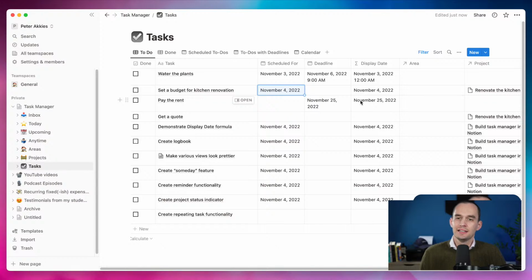It does have a deadline, then the display date should be the deadline. If we have nothing, right? If neither has a date, then this one should be empty. And if it has both, like right here, water the plants, let's say that has a deadline of November 6th.